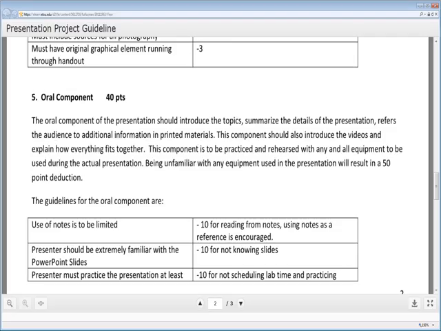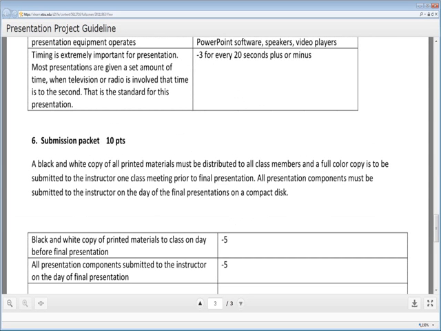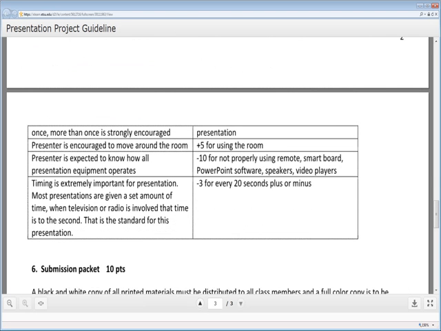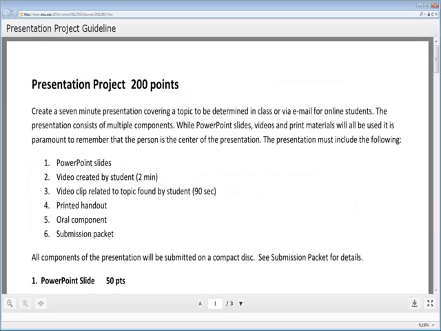That is when you're in front of the group or online guiding us through this, introducing and summarizing your videos, referring to your handout. So that's the oral component. And then the last one is just the submission packet, and that's how you turn everything in. For the online students, I will probably have to do this through a Dropbox because these files get very large with the videos. So that's sort of an overview of the class, both the class syllabus and the major project, the presentation project.